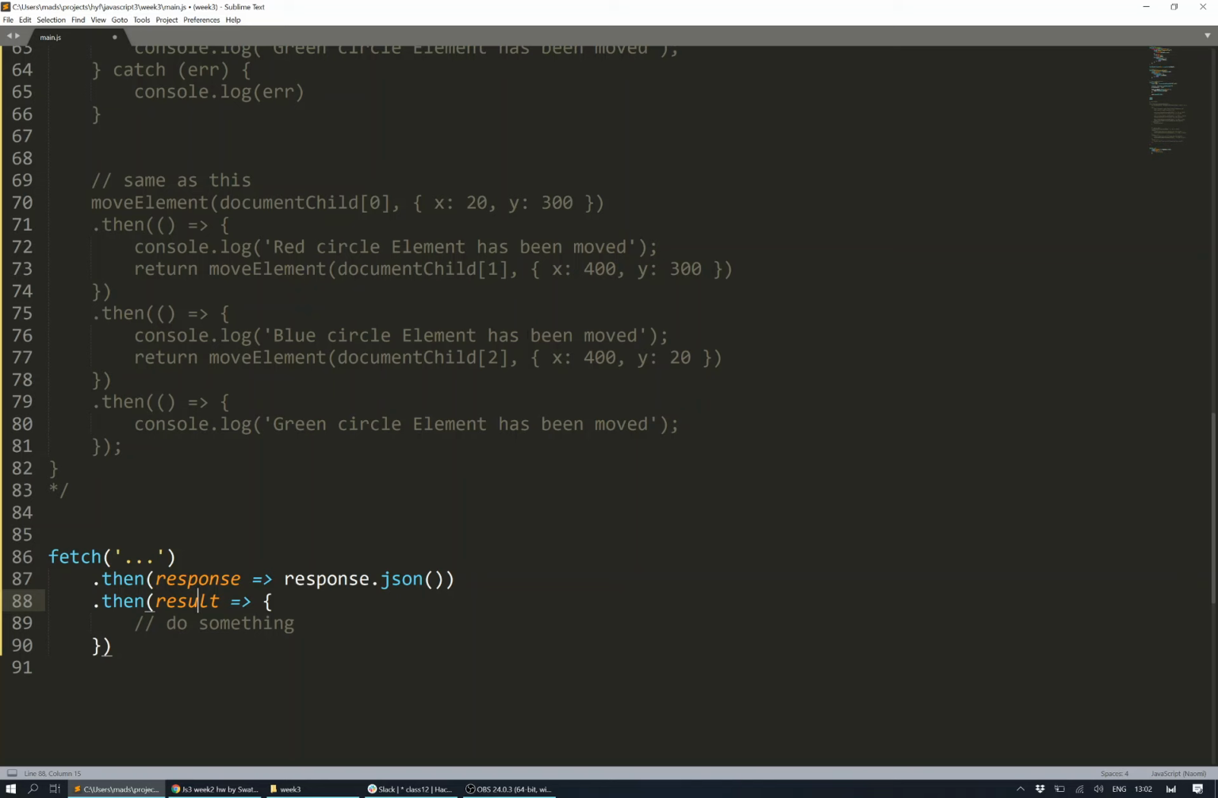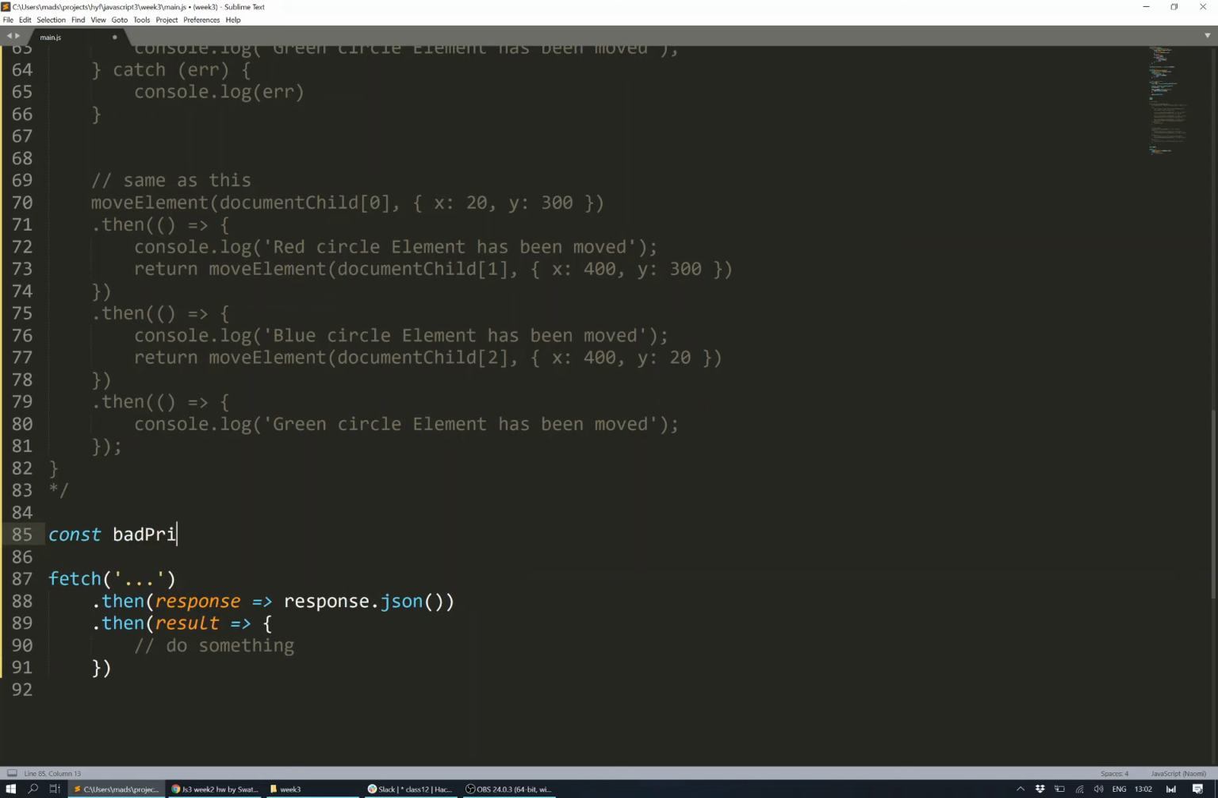Or you need to use async await. Async await also solves this problem. But you can store it in a variable. This is bad practice. So you can just do this, right? You can do this, and you can probably handle it some awkward way if you wanted to.